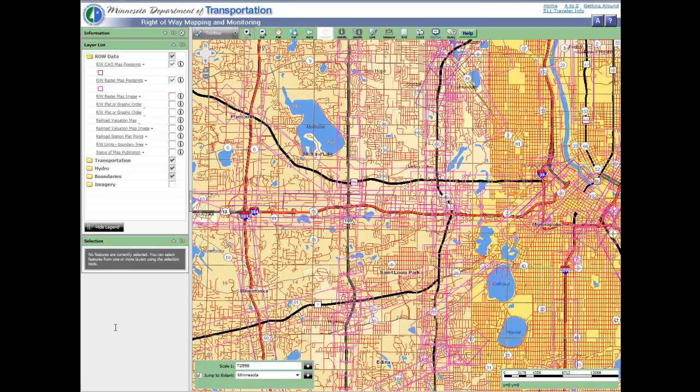Now that we're zoomed in along the highway, you can see that there are footprints. And if you're looking at the layers list on the left hand side of the screen, you'll see that they are now active for you to turn on and off. So now we are going to turn on the layer that says RW plat and graphic orders.